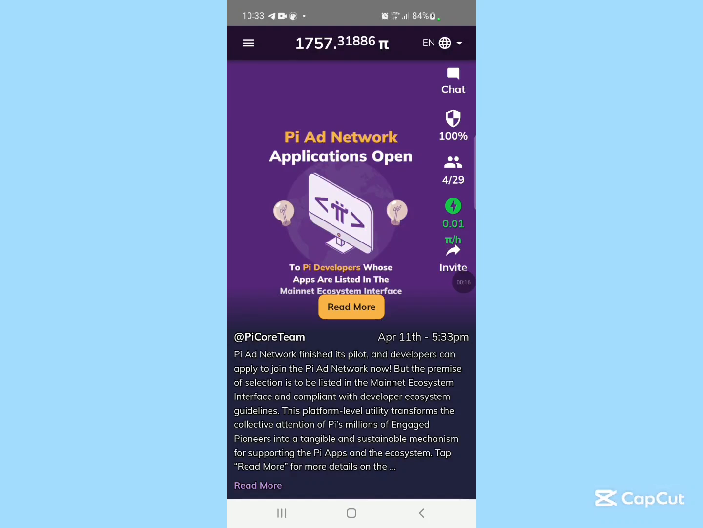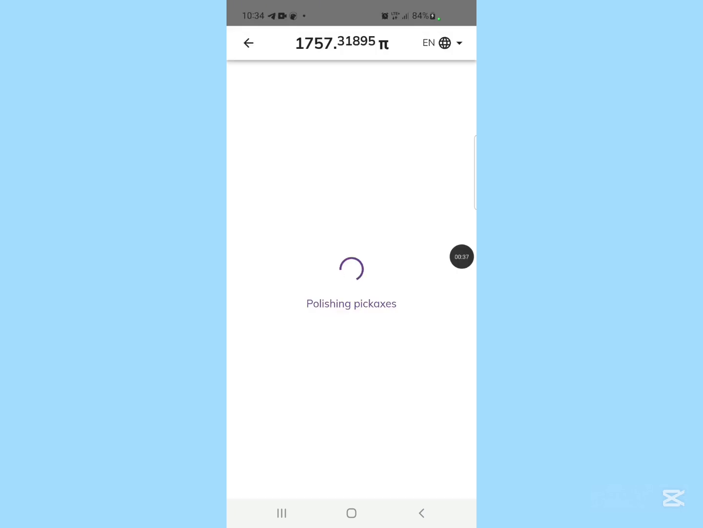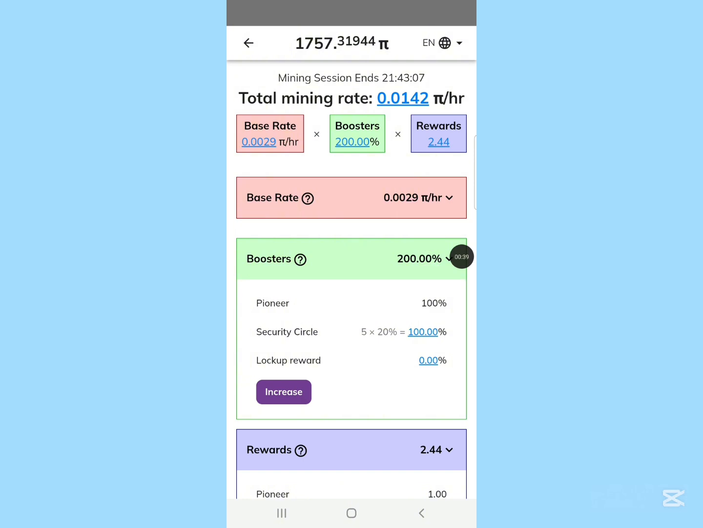How to increase your mining rate in Pi. I'm showing a few steps, or what you can do in this video, to increase your mining rate. You can see here it's showing 0.01 as the rate for this account. That's the mining rate. So if you want to increase it, you can tap on this place to see it loading. So this is how it will open for you.